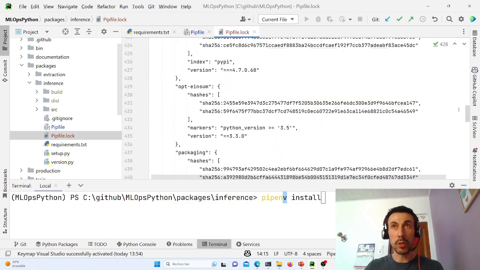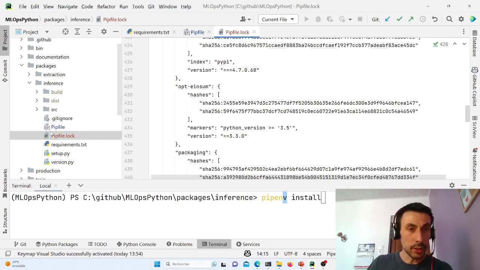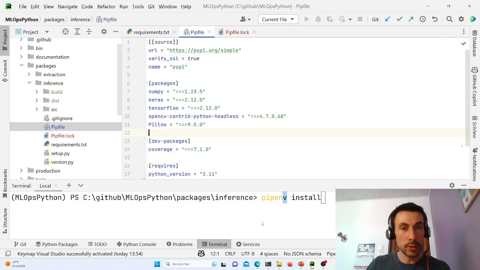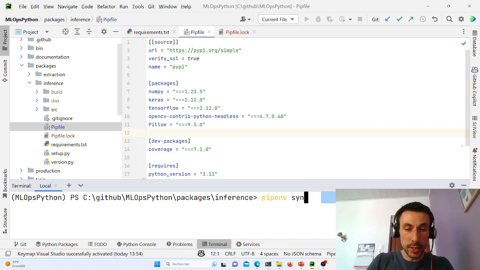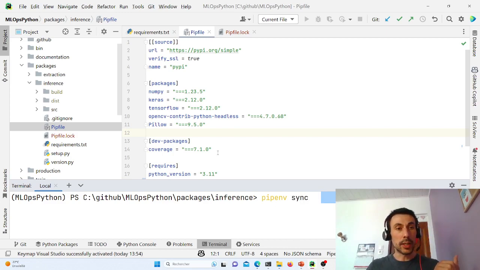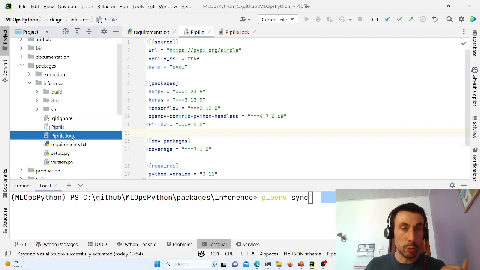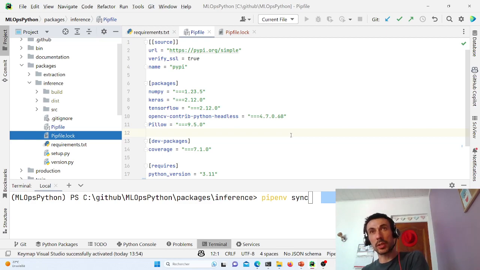That is, even the underlying libraries used by TensorFlow. So if tomorrow I come back to my project, I can do pipenv sync. As a result, the installation won't use this Pipfile, but the Pipfile.lock directly, and it will download exactly the same libraries as when I generated the Pipfile.lock.